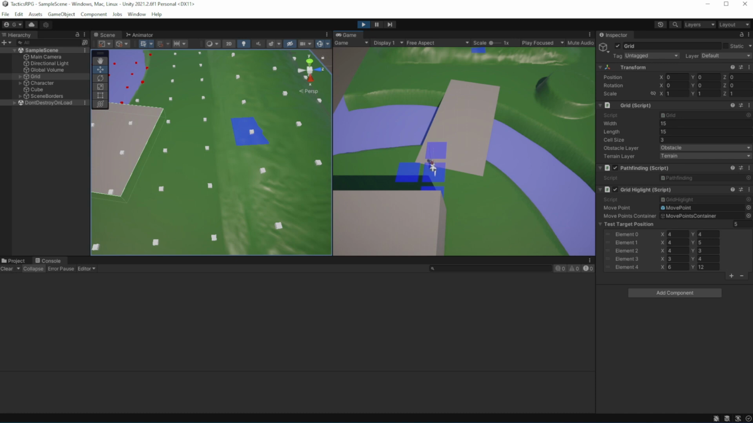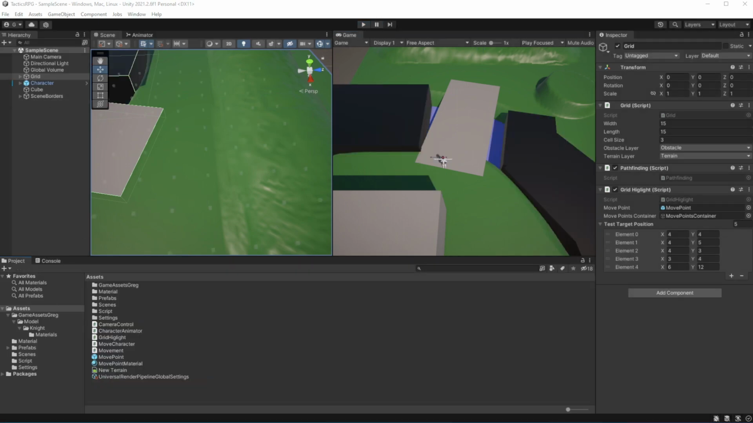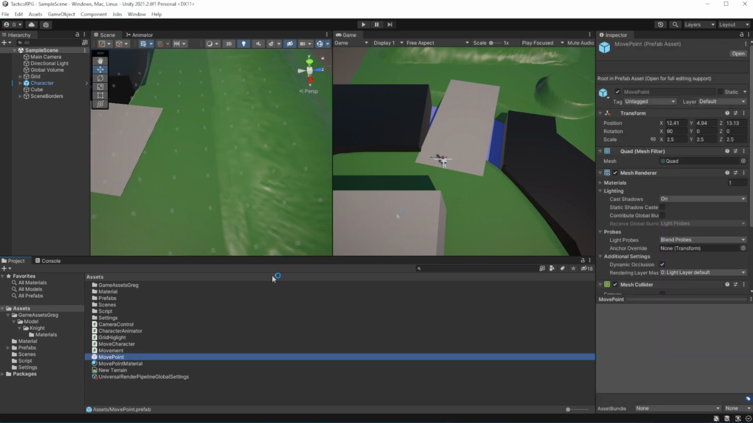Good. In the game, now you will see the highlighter on the scene, but you will see a small problem with it. It can be invisible or partially visible because it will be hidden by your terrain or any other objects. So to make them always clearly visible, we want to make them rendered always over the terrain.